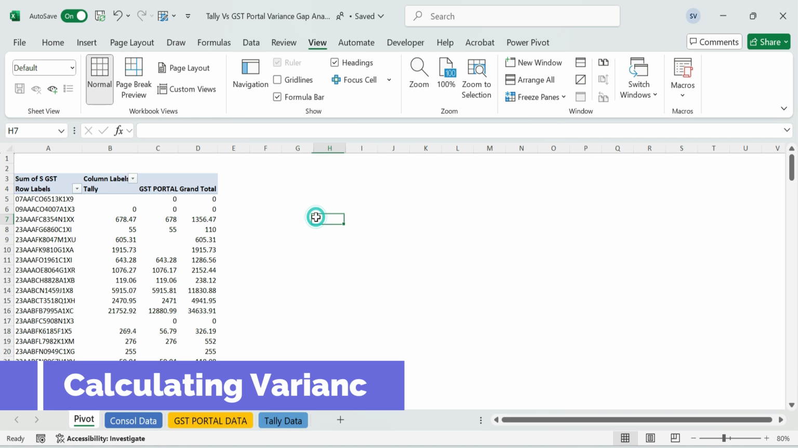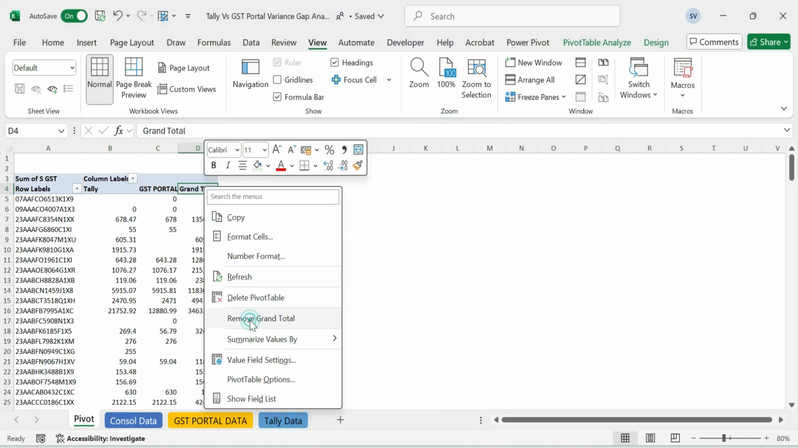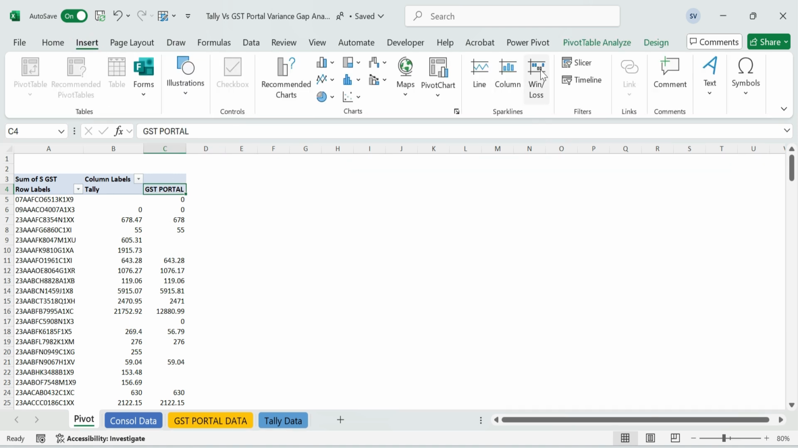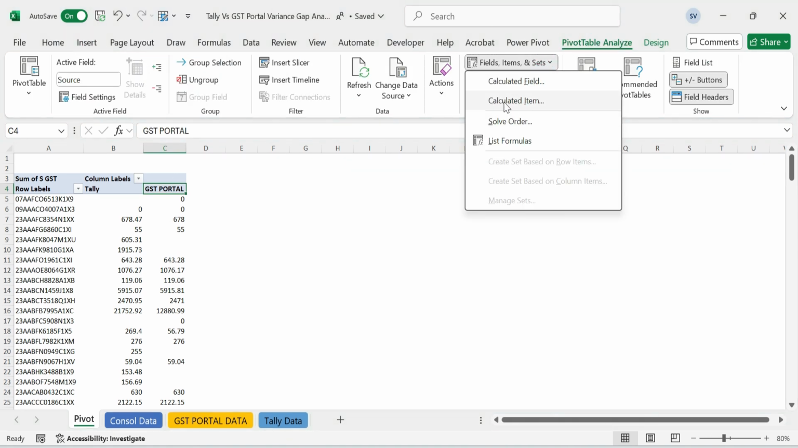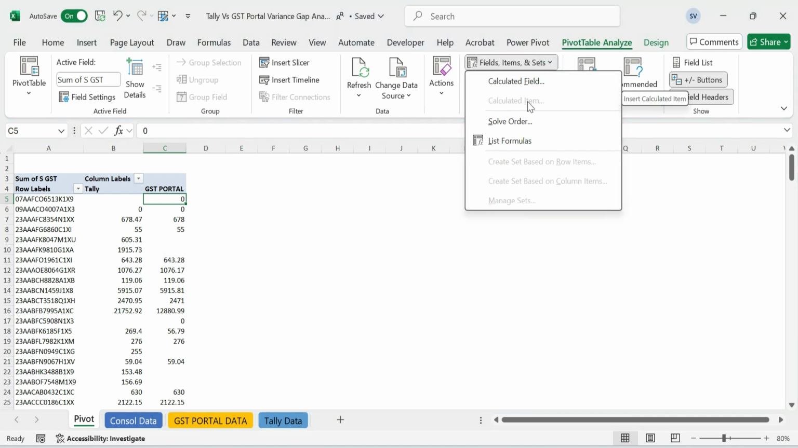Calculating variance inside the pivot table. To identify discrepancies, click inside the pivot table header. Go to PivotTable Analyze, Fields, Items and Sets. Add a calculated item inside the pivot. Note: calculated items only work when your cursor is in the pivot header, not inside the data cells.